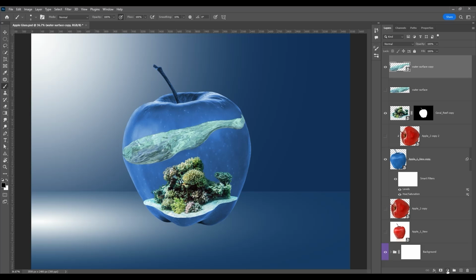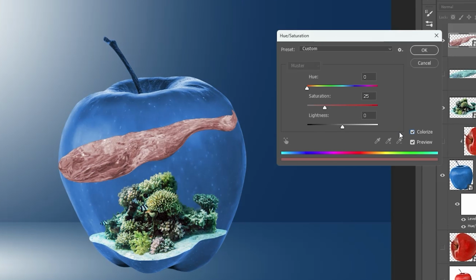Open the Hue Saturation Adjustment layer. Check the Colorize box and set the hue to 208, saturation to 55, and lightness to 3. Click OK to apply the changes.